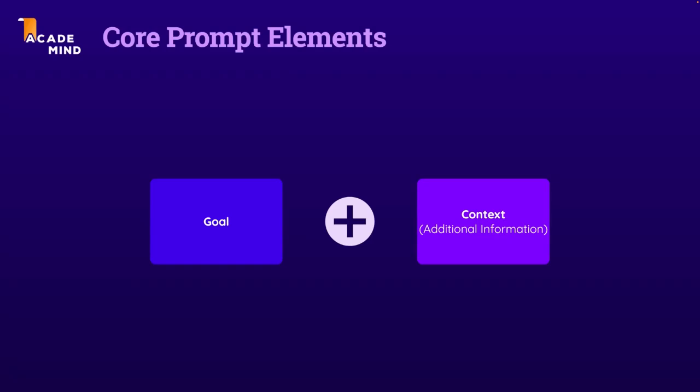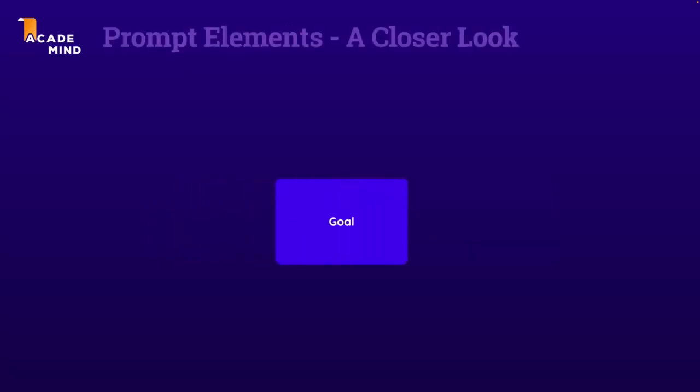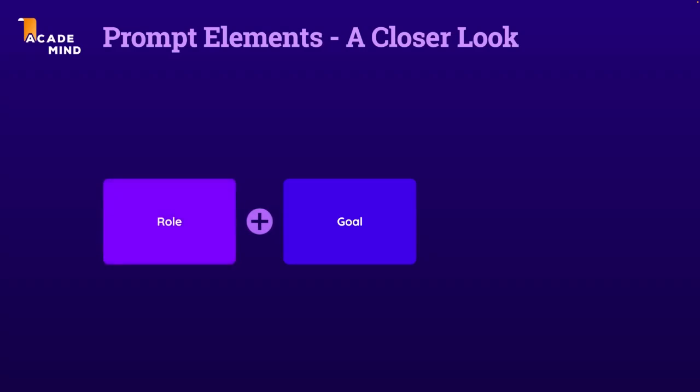Though this context part could actually be broken up into two separate types of context, two separate types of extra information. Because it is quite common that for many prompts, you add a role to the prompt. So where you assign a role to ChatGPT, so that it's not just the default AI assistant anymore, but that it's instead something more specific, defined by you.